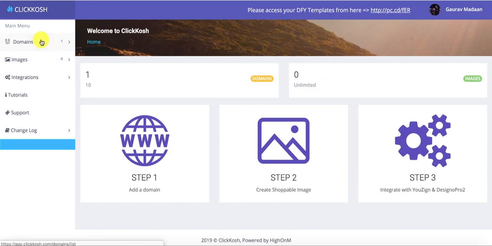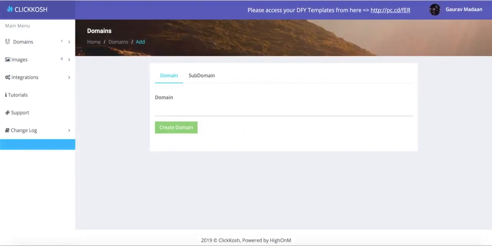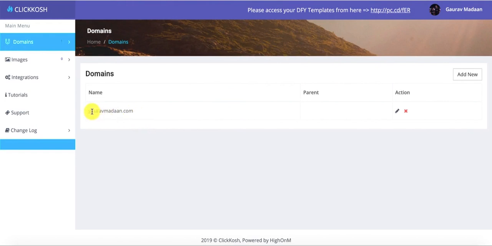Now, for the first thing, what you need to do is go ahead and add a domain. So you can click on add new. I have already added my domain, so I'll skip the step. You can just type in the name of the domain and you should be good to go.